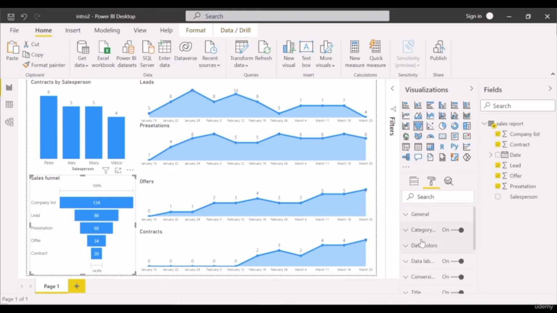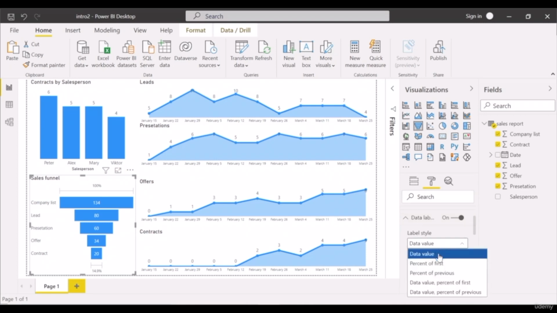Useful feature: in Data Label we can change the label style. Now it shows only the value. It can show percent of first, previous, or both. Choose values and percent of first. In decimal places, write 0.